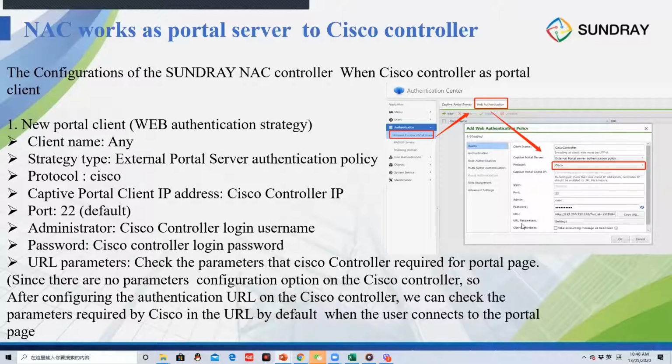And then the last part is the URL parameters. This URL actually is generated automatically. We add this one, and it will have this IP address. This IP address can be changed in the Captive Portal server. We enable this one, and you can configure the communication IP address of our controller. After you configure this, the IP address will appear here, so it is generated automatically.